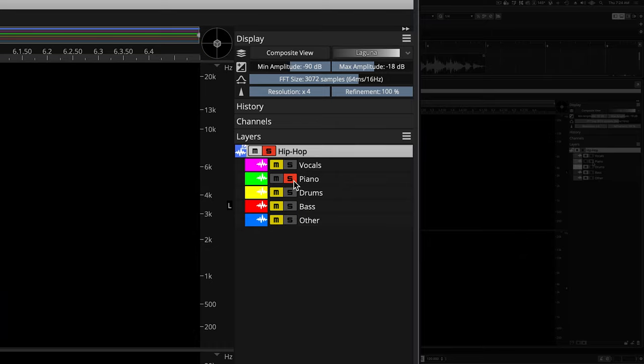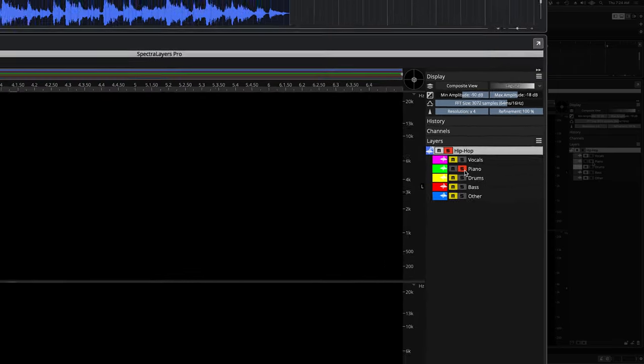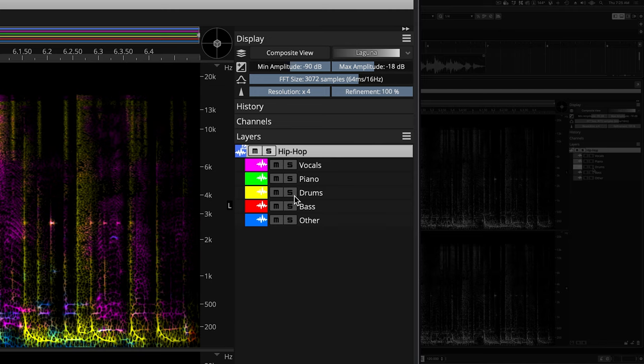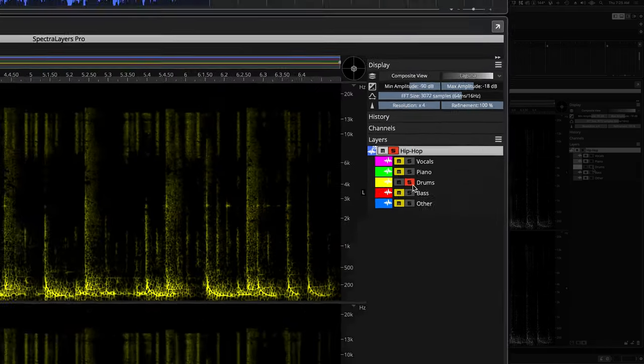When I solo the piano layer, you can see that it's empty, and of course, that's because there's no piano on this track. Now, the drums layer is really important in this demo. Let's solo it and have a listen.